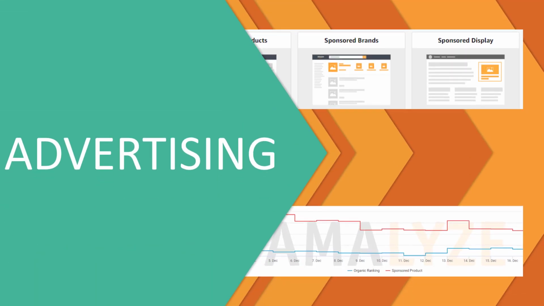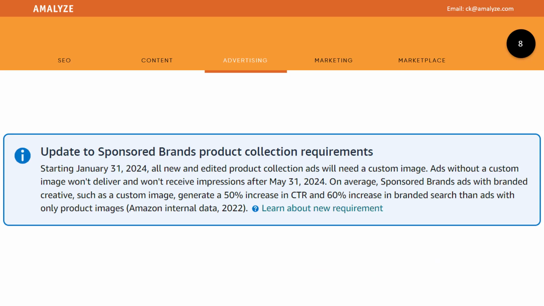Then we have the part advertising, and hopefully everybody has read that information. It's shown absolutely big in the Amazon Ad Console. Update to sponsored brands product collection requirements, one of the most used sponsored brand formats: starting January 31st this year, all new and edited product collection ads will need a custom image. Ads without a custom image won't deliver and won't receive impressions after May 31st this year. And understand the impact of that.